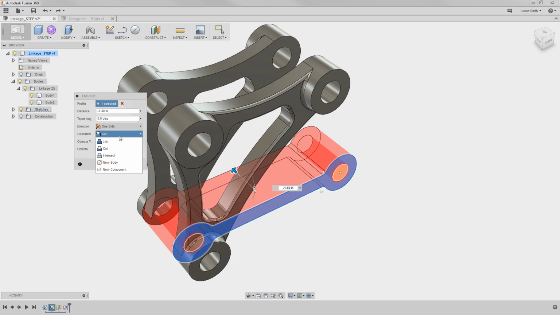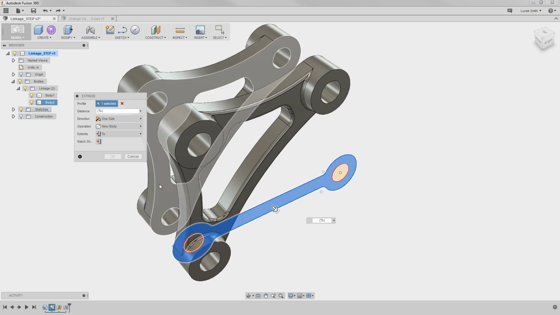If I expand that menu, notice there are a couple of options for new body and new component. This is powerful because I can use the original sketch at any time during my design process and derive as many bodies as I need, without needing to switch back and forth between different environments. All my geometry could be derived from a single sketch if I wanted to. I'll come back to components in a second, and for now I'll use the new body option, and for the extents, I'll go ahead and select the face of this other linkage.